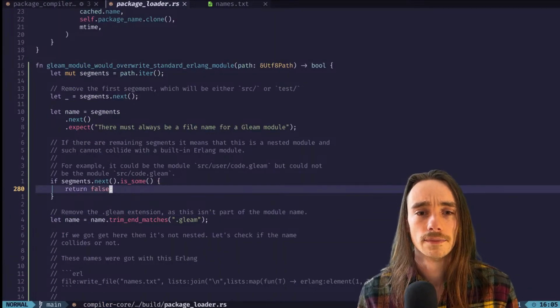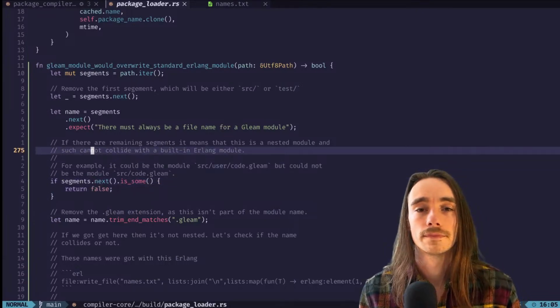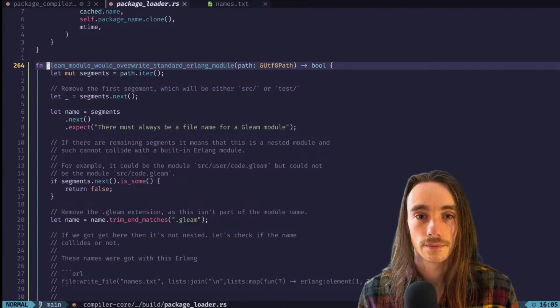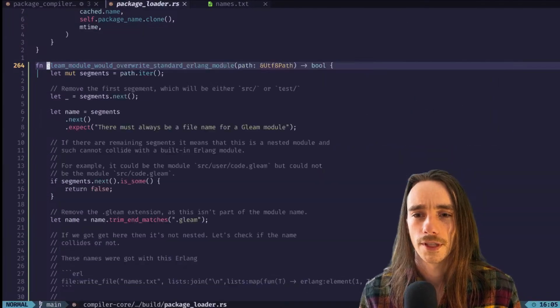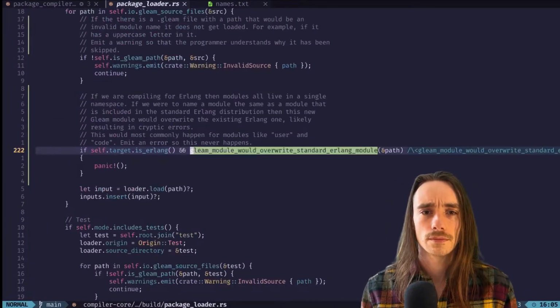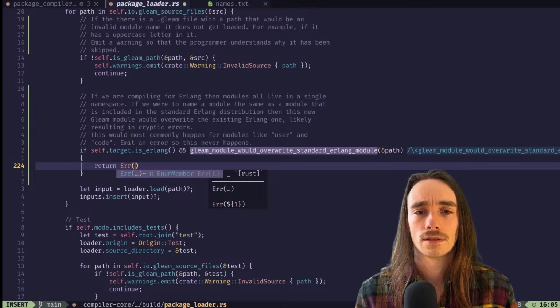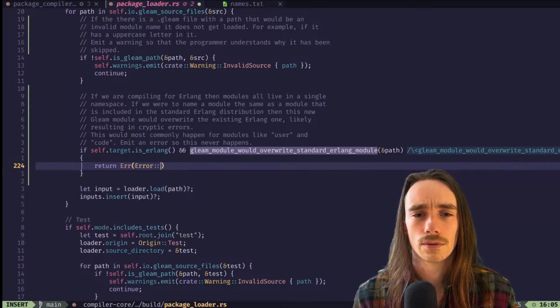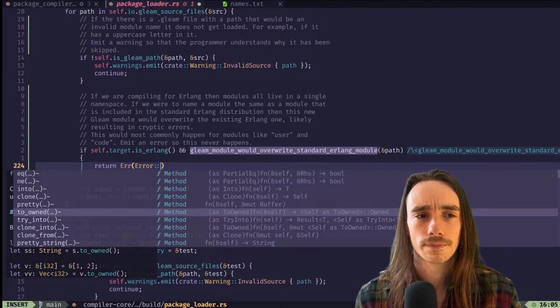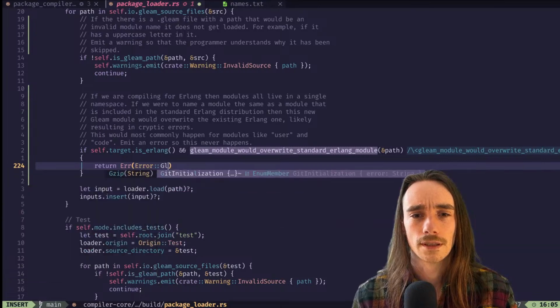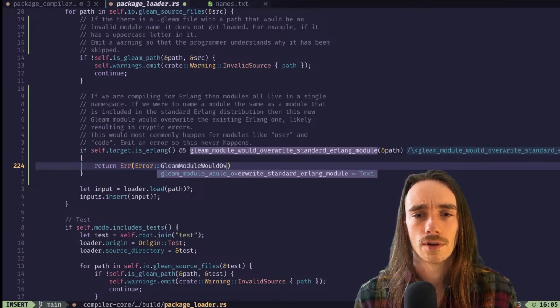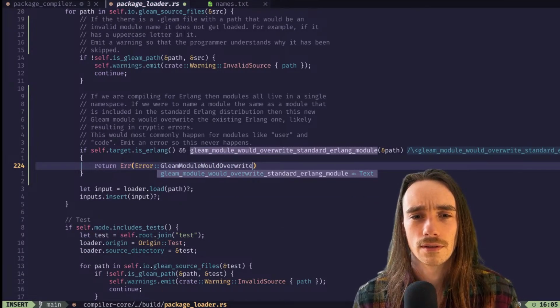So we need an error. Where does this get used? Here. Nope. Here. Return error. Gleam module would overwrite.